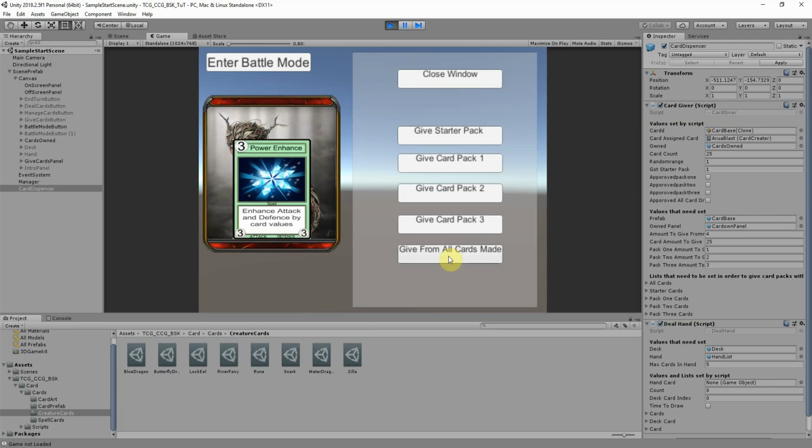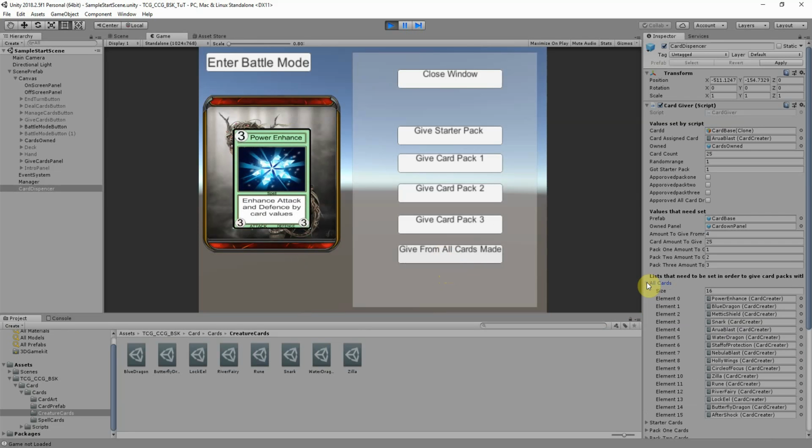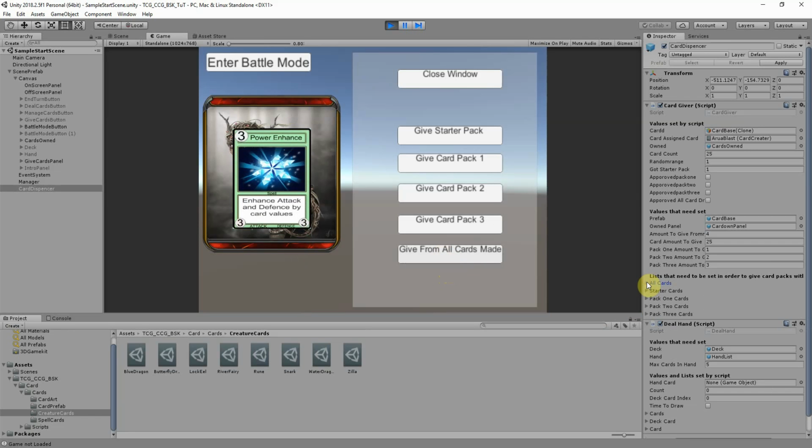And I don't think it worked. Oh, maybe I didn't set that button up. Anyways, let's go to give starter pack. And there you go. You see, it gave us another starter pack. So now we had 25. Well, no, it only gave us a couple out of the starter pack.